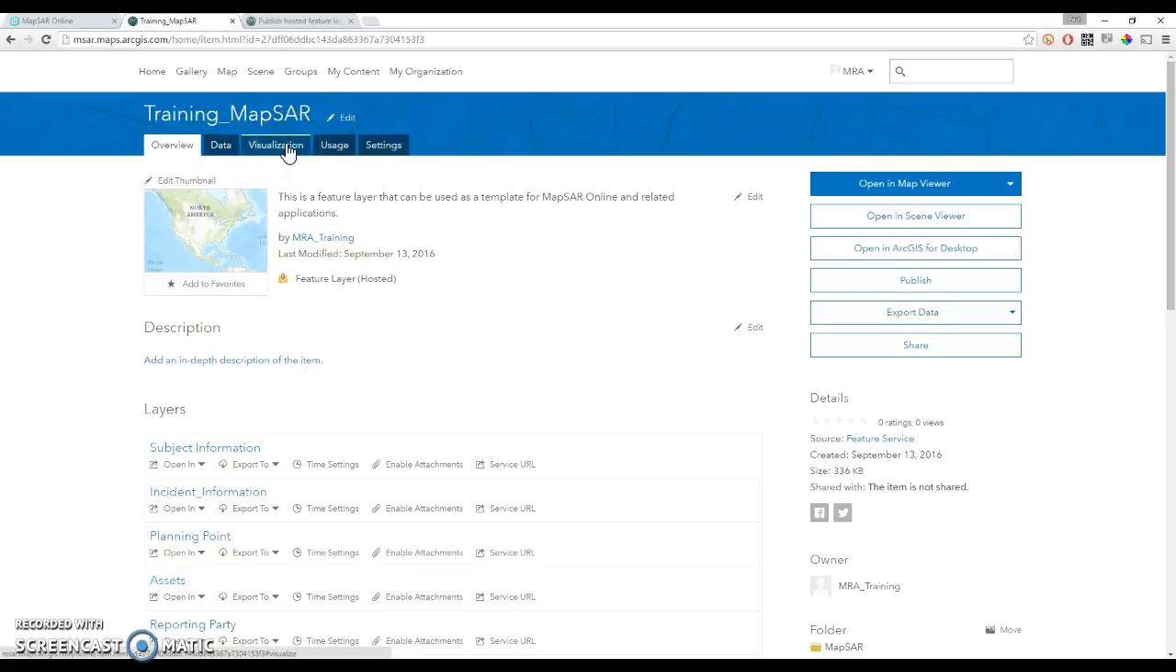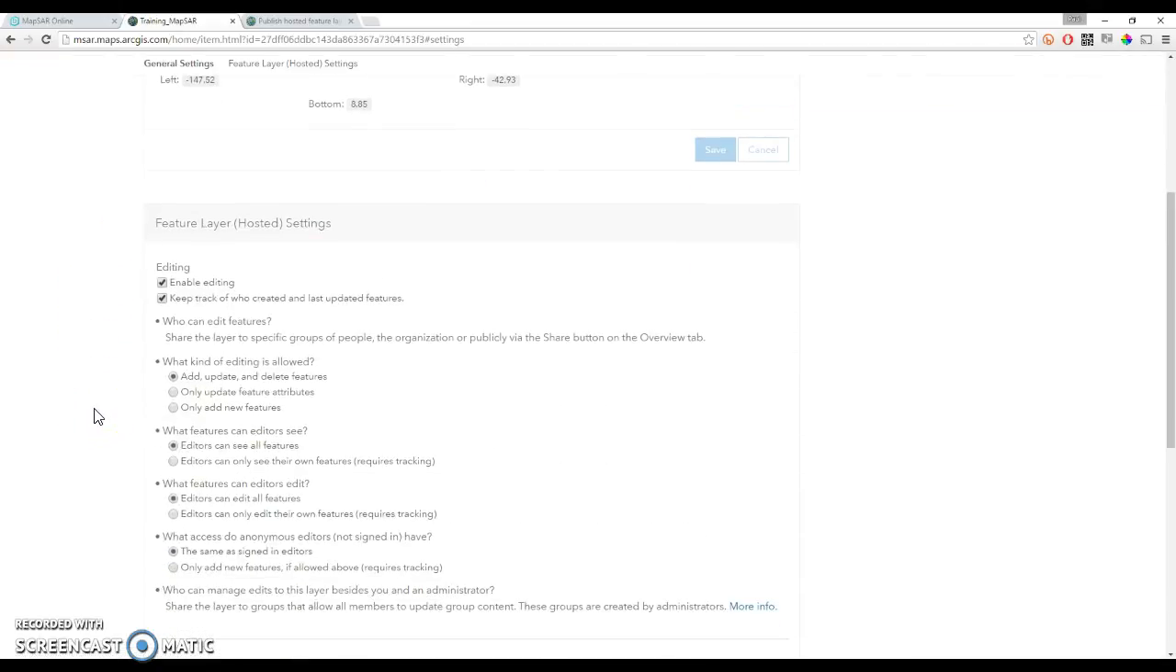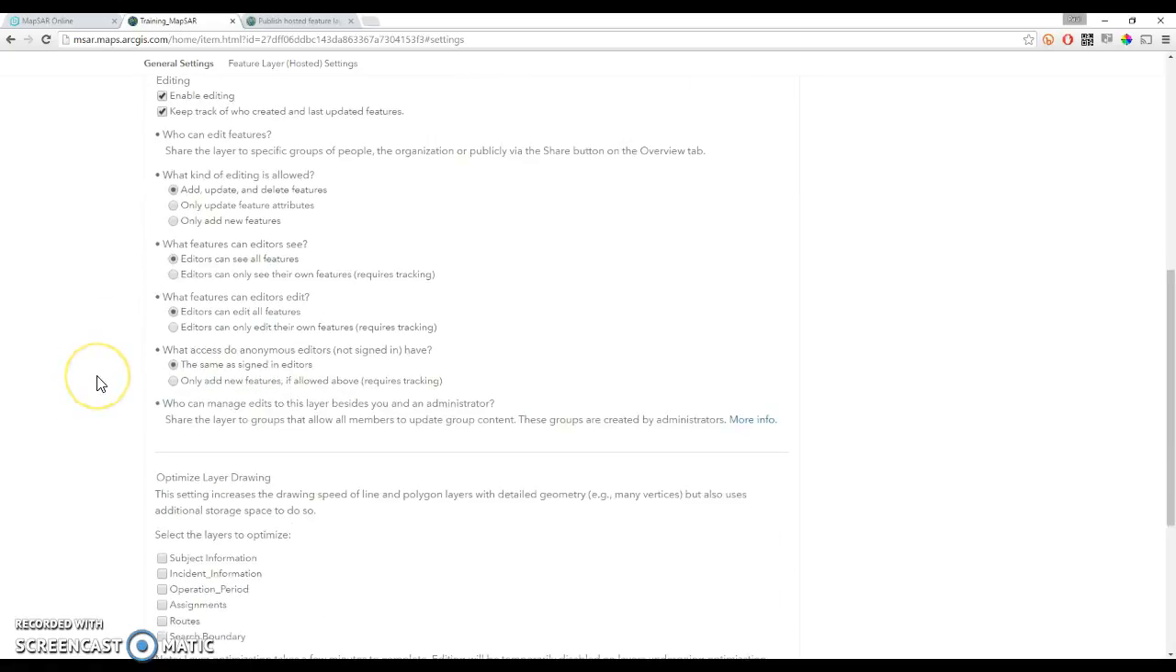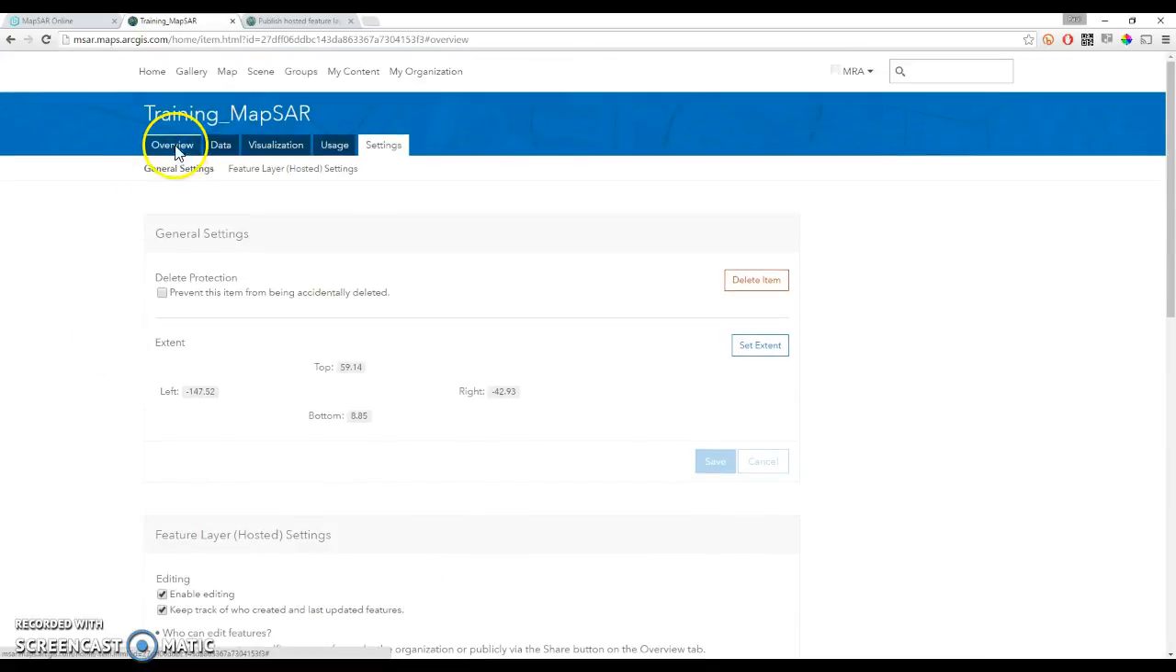I can change the way my symbology looks. I can preview my data. I can also look at the amount of usage on this layer. And we can also peek here at some of the extra settings. For instance, I want to make sure that this layer is editable, but I also want to keep track of who created and last updated features using their ArcGIS Online login. So that's some of the basics.